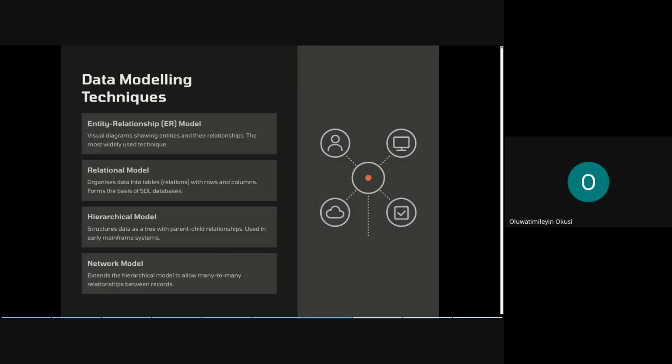And then there's the network model, which extends the hierarchical model to allow many-to-many relationships between records. So this is where you have different data records being connected in a network type of model, where you can have multiple information being pulled or compared with one another between different entities.